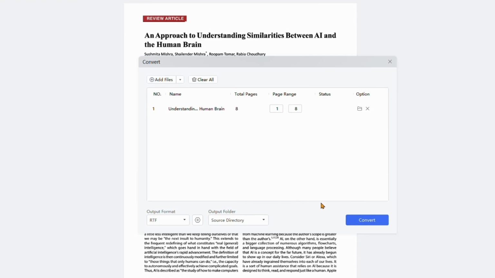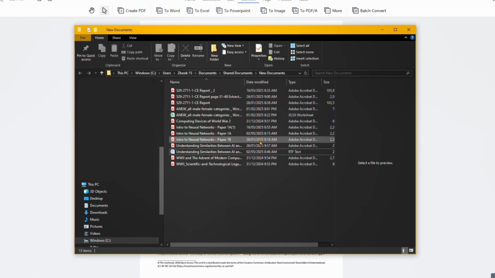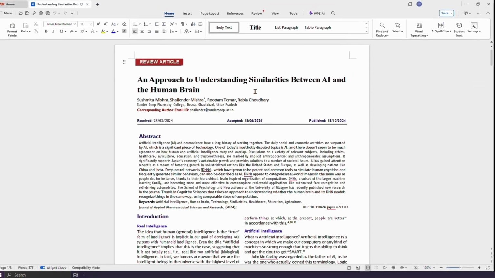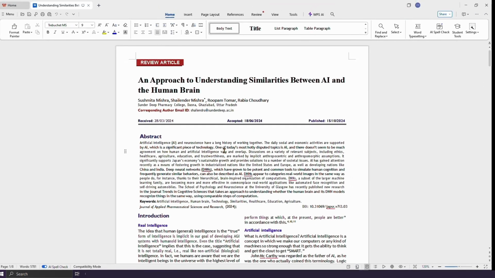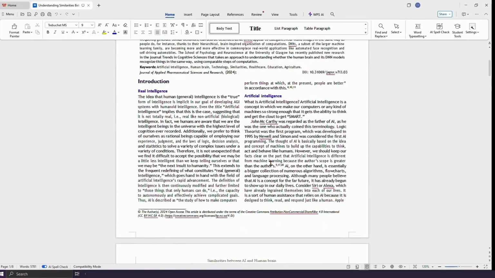After you're done with this step, all you have to do next is click on Convert. Wait a few seconds, and a green check mark will appear under the status, indicating a successful conversion. Close this window, and then use File Explorer to locate the directory where the RTF file has been saved. This is the RTF file, and I'm going to open it. As you can see, the file has been properly converted. I can edit, append, or do whatever I want with this new file.